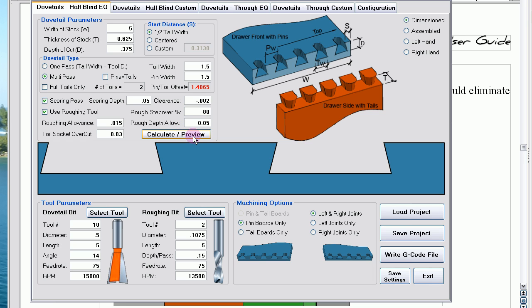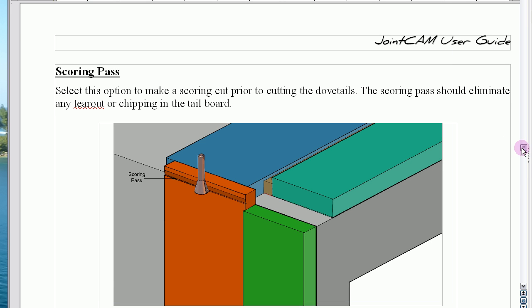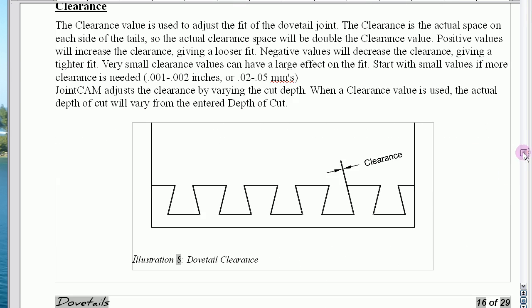calculated. Clearance is a setting to adjust the fit of the joints. The clearance is actually the space between the pins and the tail on the side walls. And the manual has an illustration of the clearance. It's a little bit hard to see here, but it's the space here that you can increase, you can decrease the clearance.